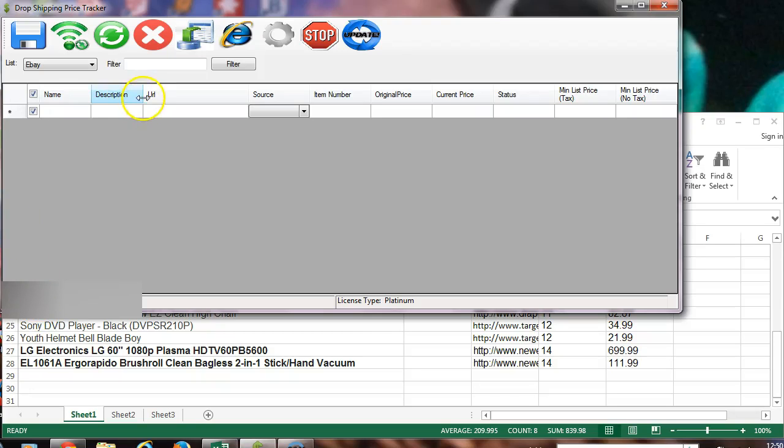Hey there, everybody. We are going to cover the Platinum edition of the drop ship and price tracking software. Let's go over all our buttons and controls first and foremost.